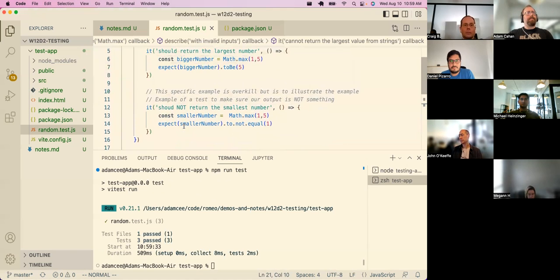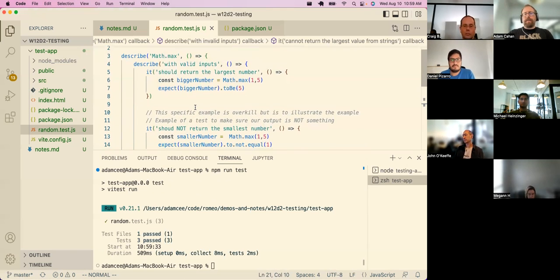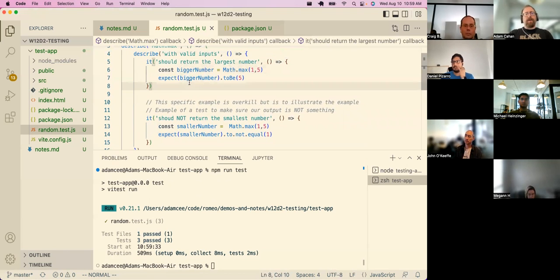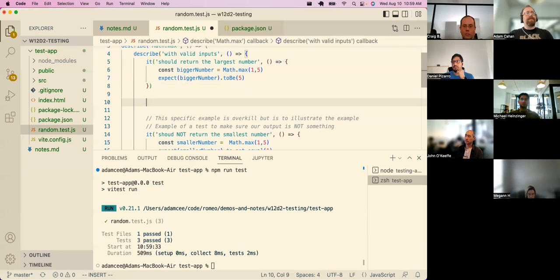I think what's a bit more interesting is to talk specifically with math.max about valid inputs and the happy path. What's another kind of valid input for this math.max function? How can we break down numbers into some more categories?